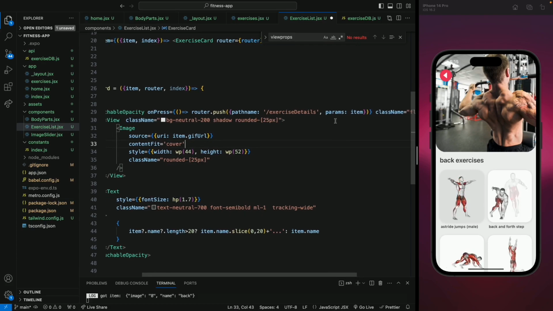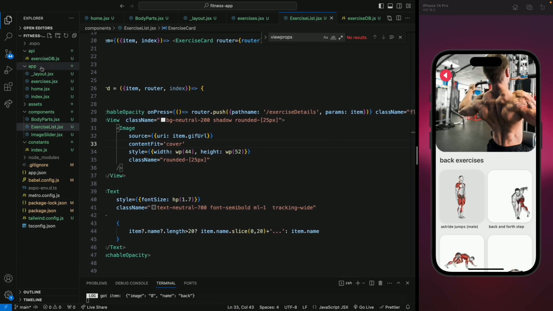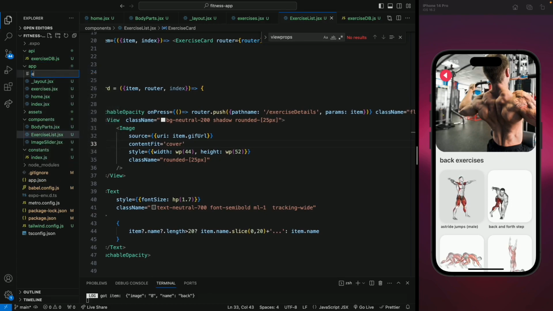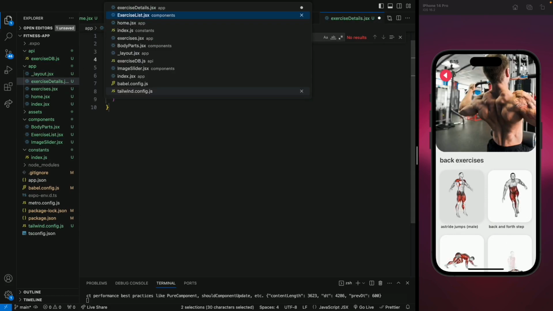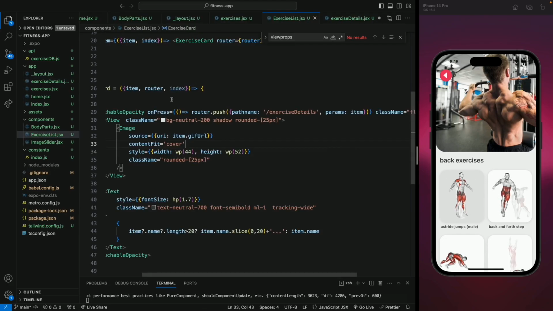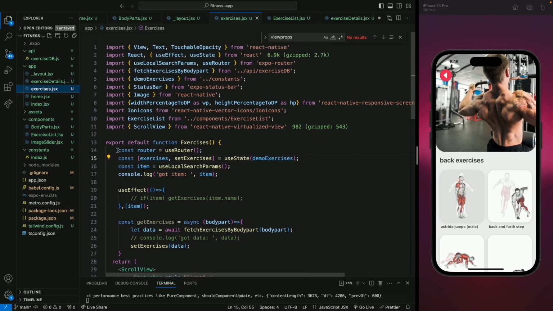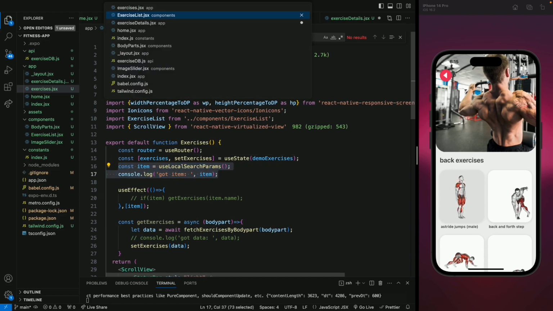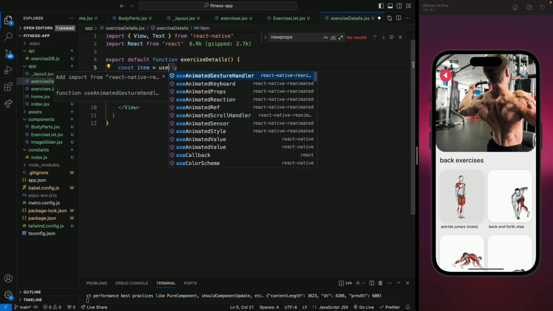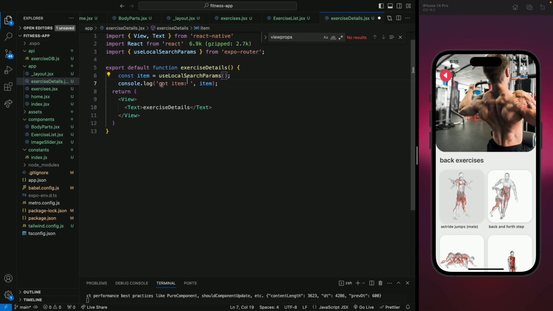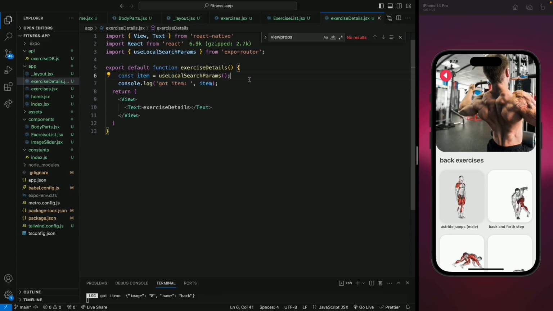So now we need to create this exercise details screen, so let's move to our app and create this new file, exercise details. It automatically creates this route for us, so let's create a functional component. Now we want to get the item data that we passed to this component from here, and we were already getting the data in the exercises screen, so let's just use the code from here. Let's copy these two lines. This will get us the data for the exercise, and paste them here, and just import this useLocalSearchParams. Okay, so this will get us the data and we'll console log it.